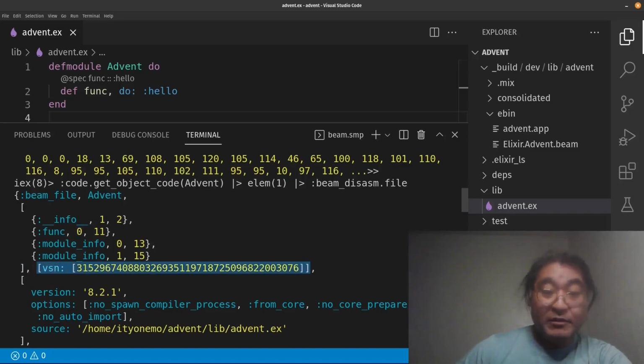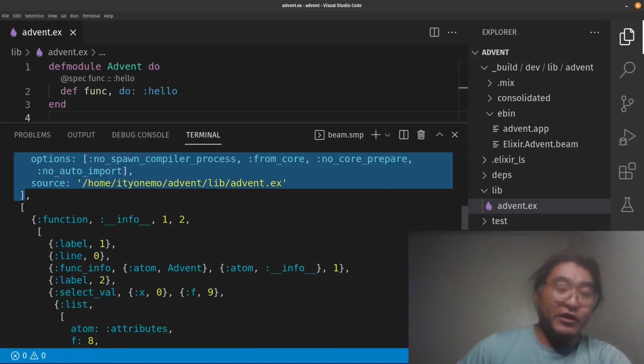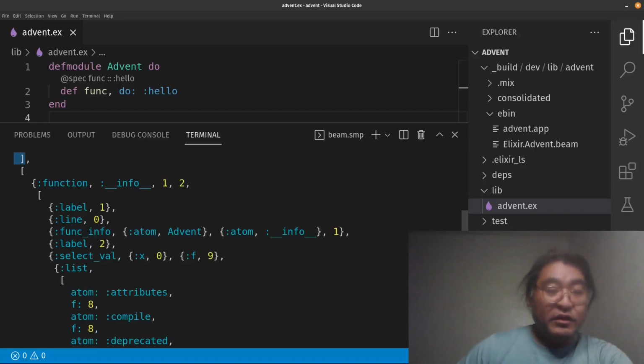Then we have module attributes. Remember the vsn that showed up when we inspected the attributes in the previous video? And also compiler metadata right here. What follows is a reorganized version of all of the code that exists for the functions. And the way to read this is to look through these labels. These labels are what we call entry points, and they are spots where you can jump into the code. Then these lines are just metadata that exists, so we can ignore them.